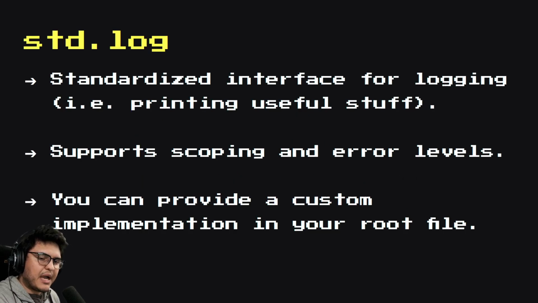Once you move away from debug.print, once you stop having prints that are there for really debug reasons, as the name implies, take a look at this. It's a standardized interface for logging. So once you start printing useful stuff that you want to be printed, or when your application runs in production, let's say, for real. It supports scoping and error levels. You know those, right? Info, warn, error, critical. There is a good list of error levels that you can use in std.log.